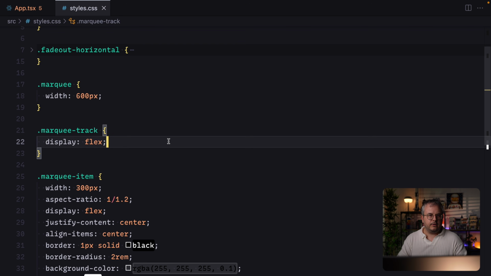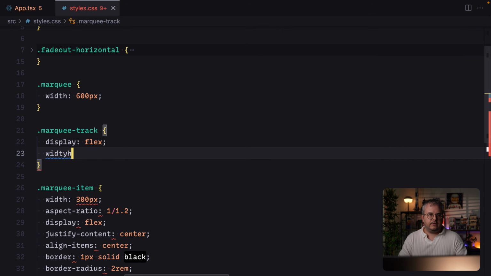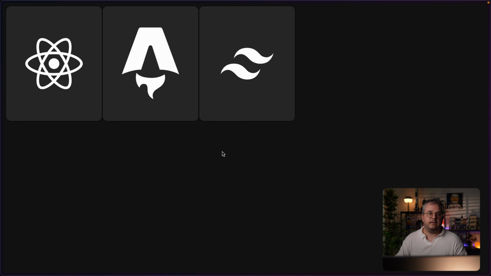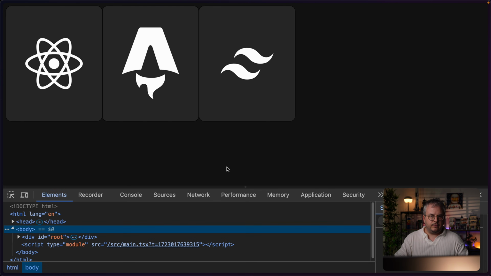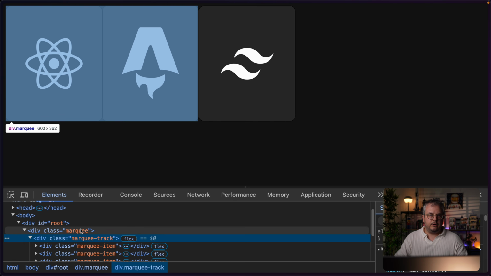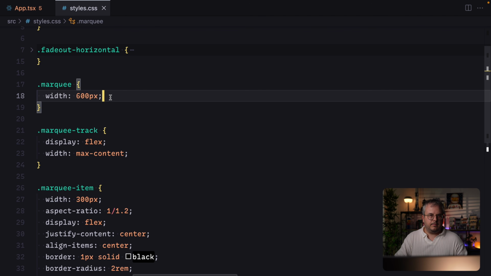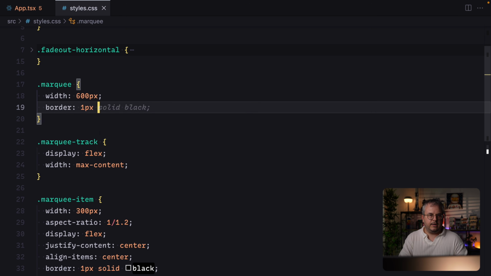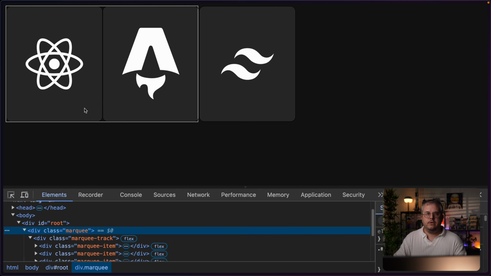We can fix that by going to our marquee track and adding a width of max content, because then you see that the element already grew. And if we quickly inspect that, you will actually see that our marquee track now is wider than the marquee wrapper, which is the 600 pixels. So to remember us about this, I'm gonna add a border for now, 1 pixel solid. And let's make it white, I think. So that way you can see what is in view and what actually should be out of view.